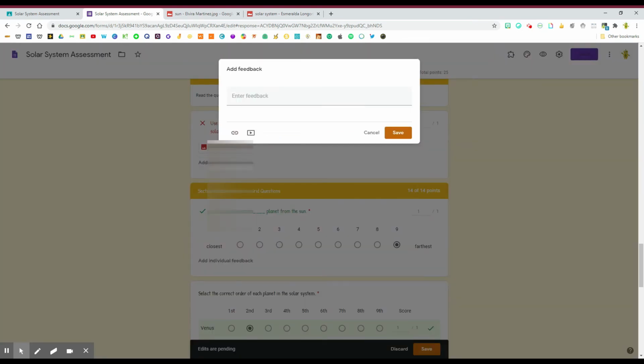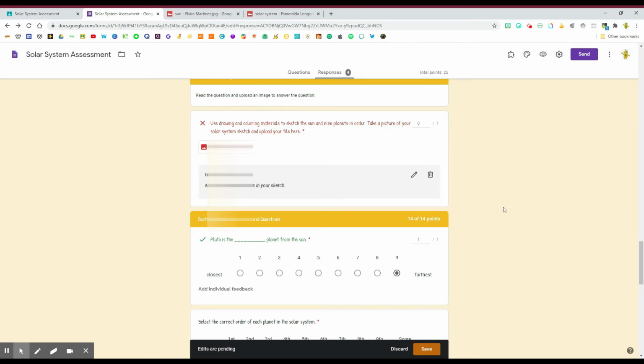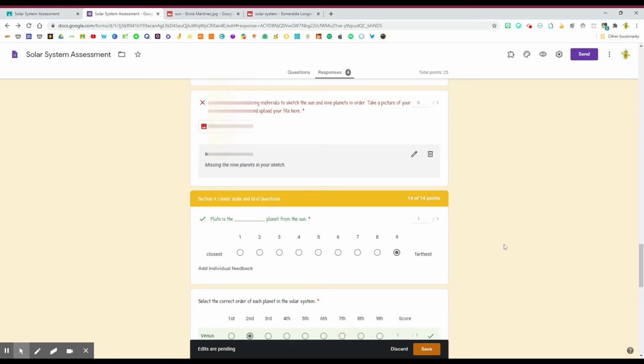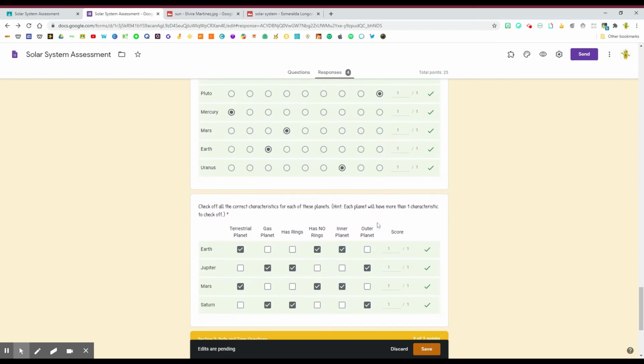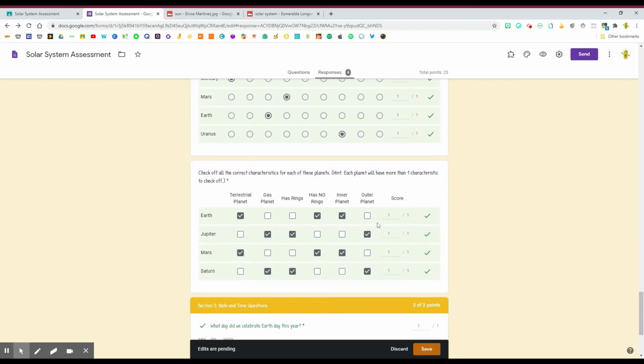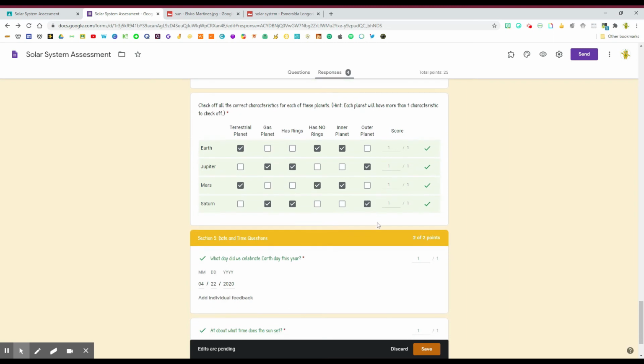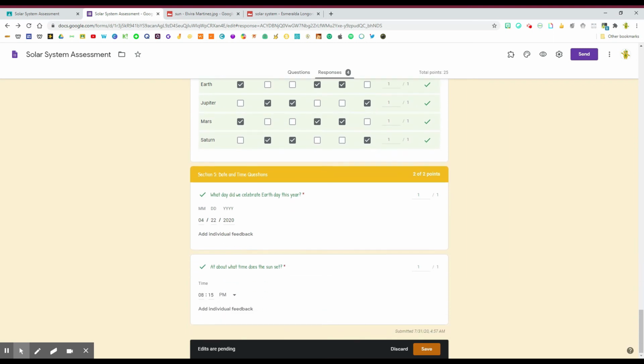And I can also add some feedback here. I have added that the student is missing the 9 planets in their sketch. I can then save this feedback so that the student will be able to see it when their assessment is returned. I will keep scrolling through the questions and decide if the student received the appropriate points for each of the questions. Then once I am done checking, I will save.